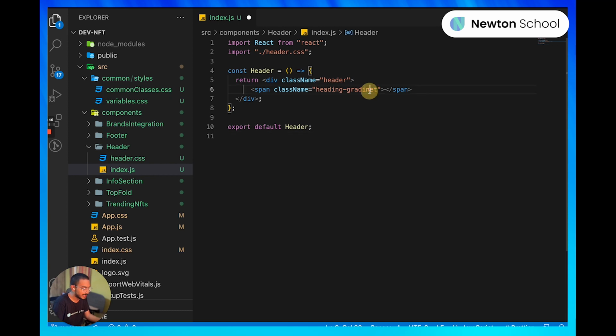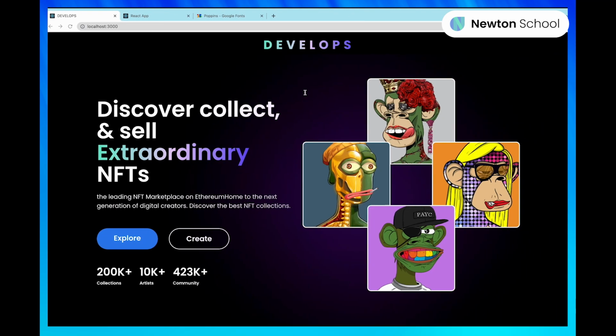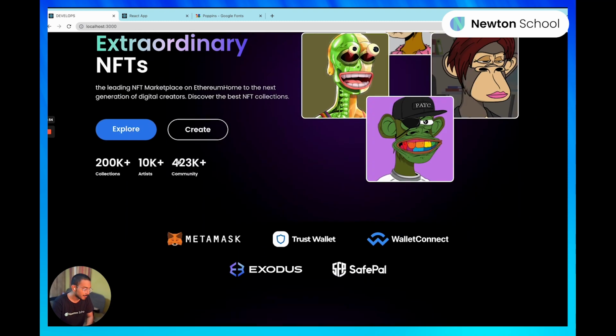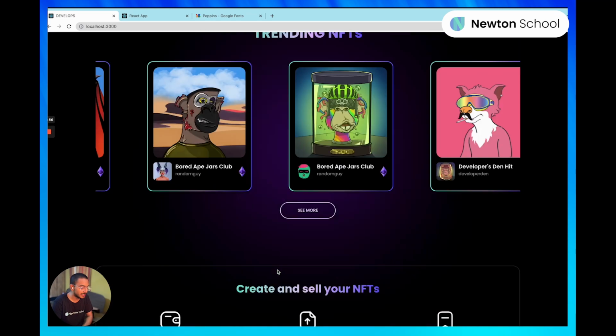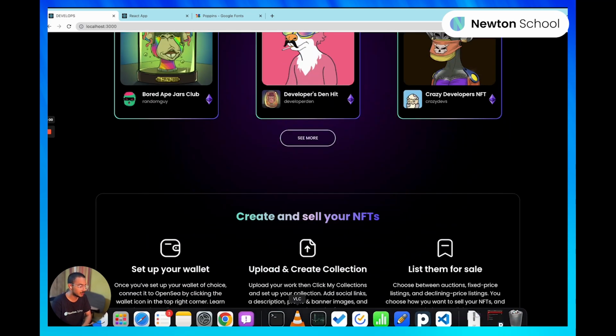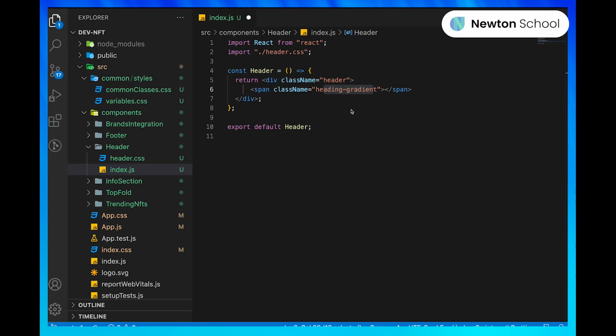Now, why this heading gradient? Because I'm going to use this particular class name throughout my code base. If you will see, this same style is given to this extraordinary text as well. This same style is given to trending NFTs. This same style is given to create and sell your NFTs and at the footer as well. So it's better to create a common class for this particular heading gradient and use it everywhere.